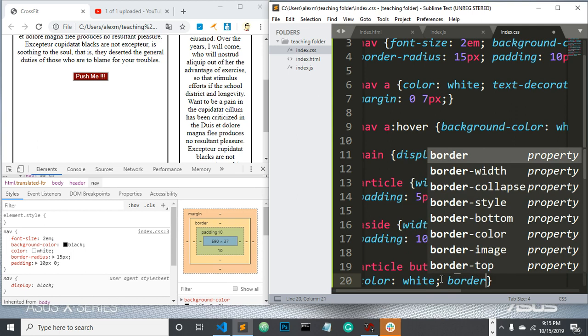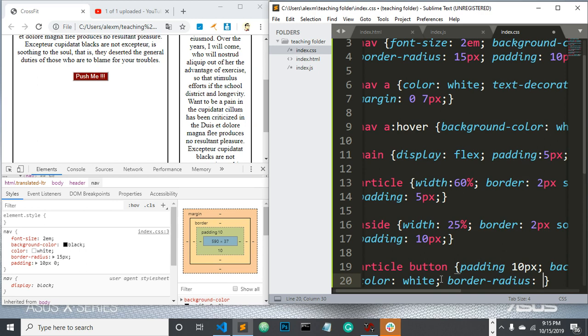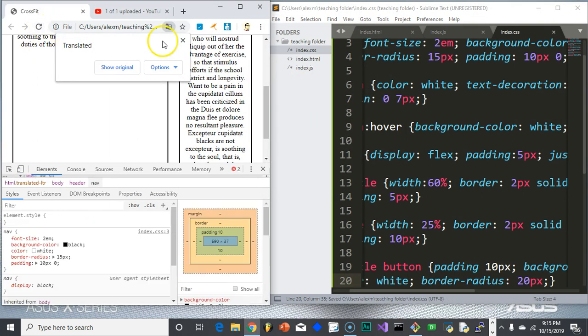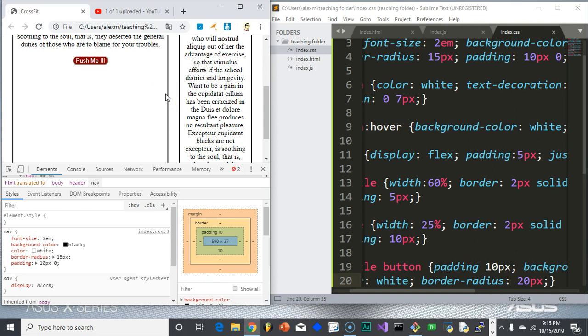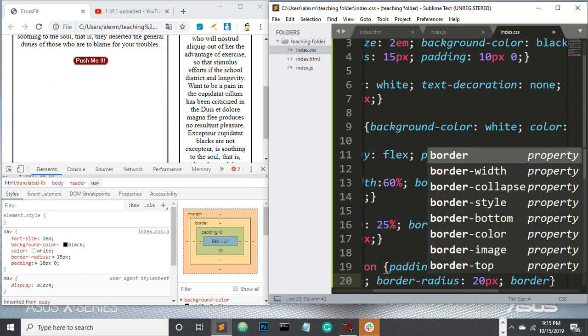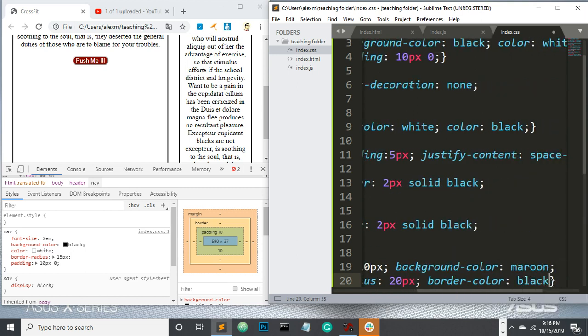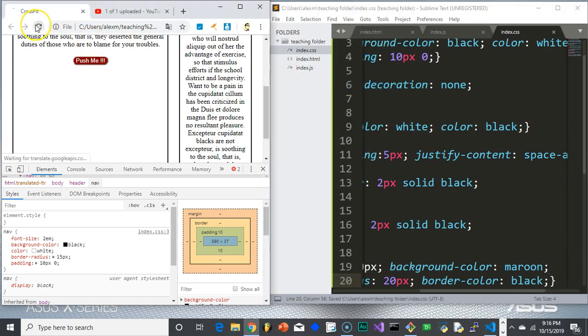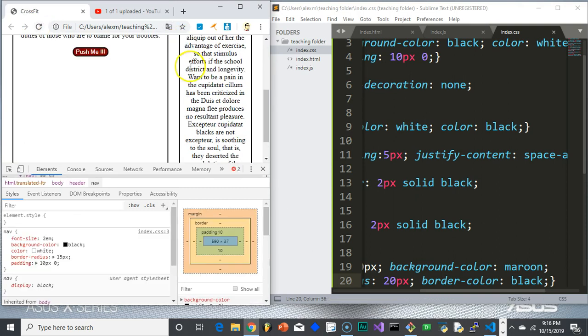Let's make it a little bit more rounded off. Border radius. Let's make that 20 pixels. Save. That's looking a little bit better. Still has that embossed border. Let's say border color black. Yeah, that's looking a lot better.